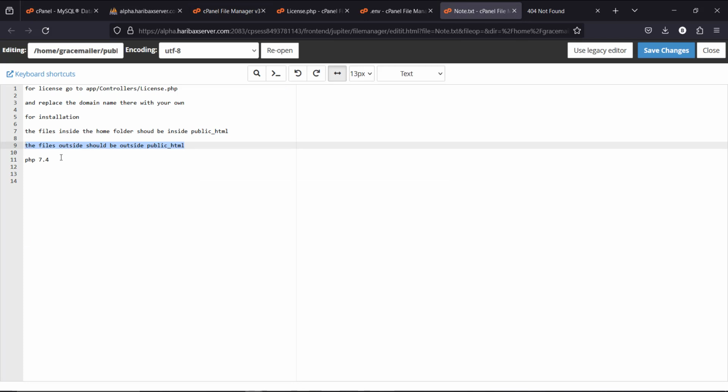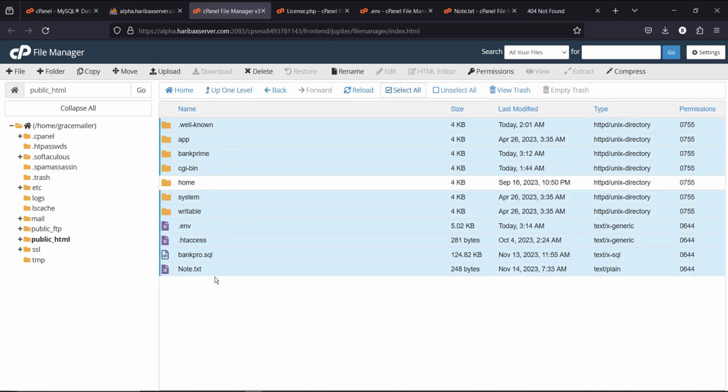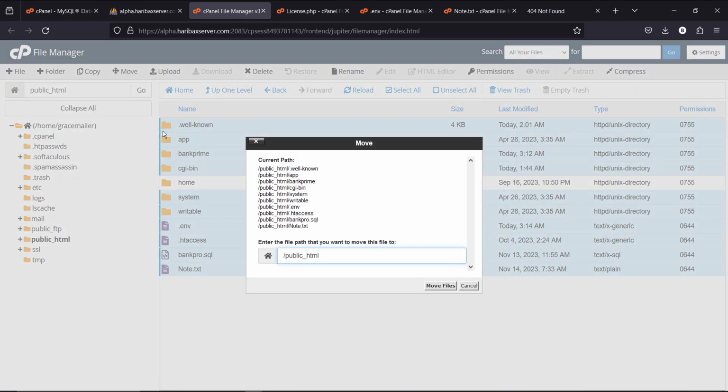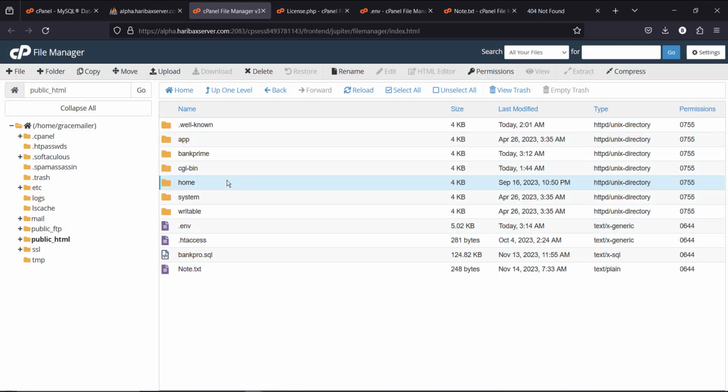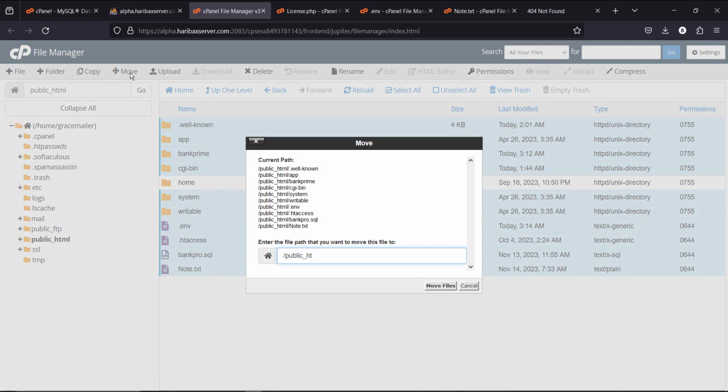The second one, you say the files outside the home folder should be outside public_html. So then I will select all now. These are all the files that are outside the home folder. I'll move them outside public_html now. Let me take that again. This is the home folder now. I just selected it and excluded the home folder. All the files that are outside the home folder will need to be outside public_html. So I'm moving them now.